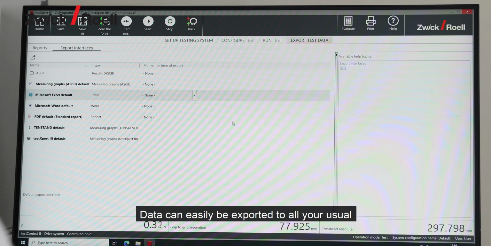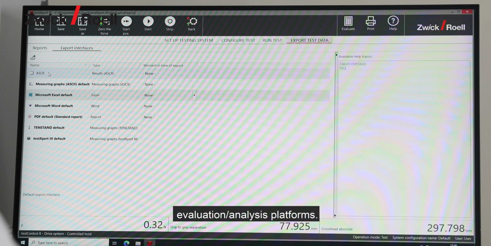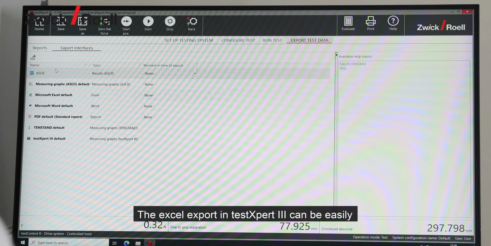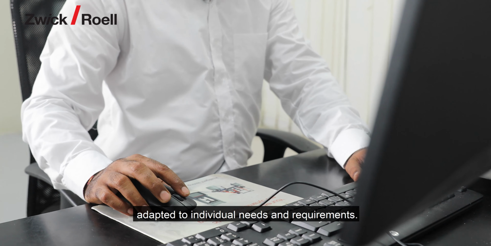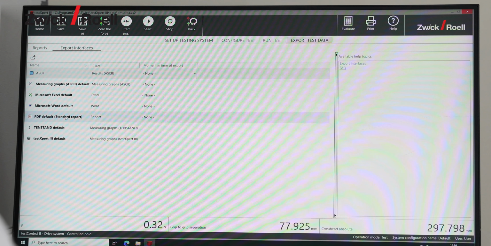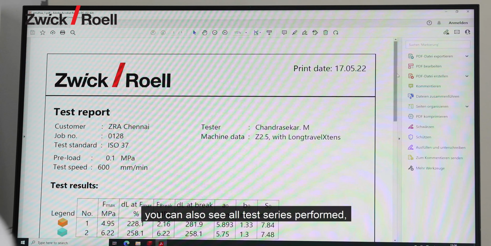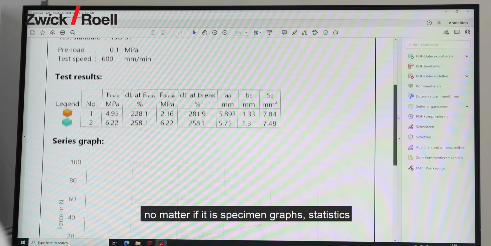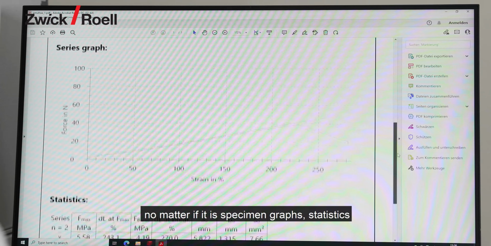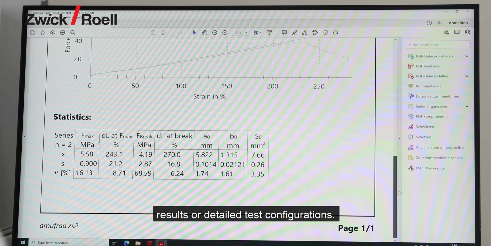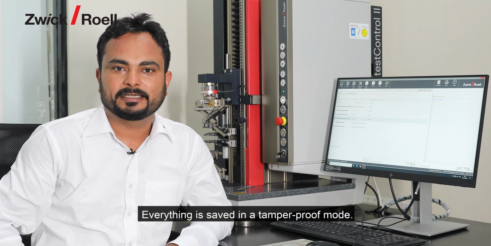Data can easily be exported to all your usual evaluation and analysis platforms. The Excel export in TestExpert 3 can be easily adapted to individual needs and requirements. You can not only view the reports, you can also see all test series performed, no matter if it is specimen graphs, statistics, results, or detailed test configurations. Everything is saved in a tamper-proof mode.